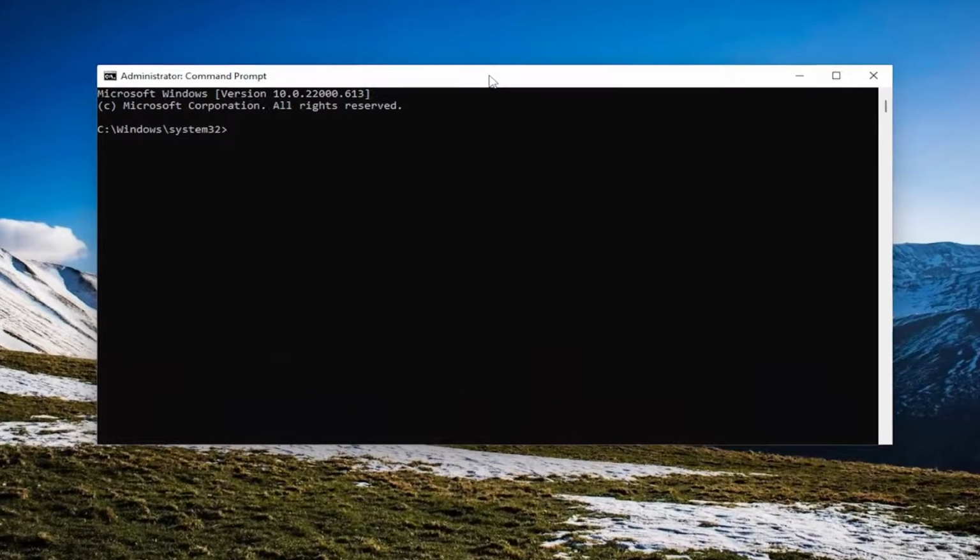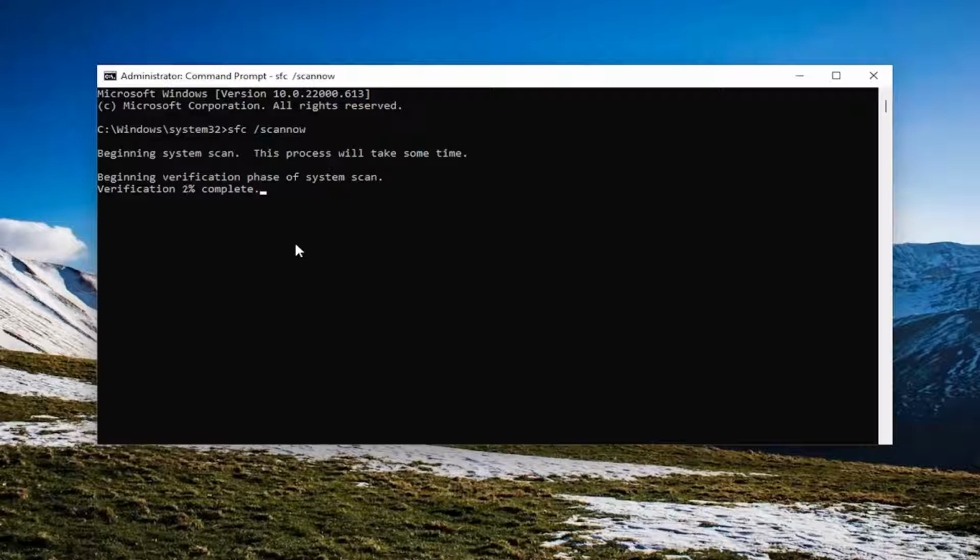And now into this elevated command line window, go ahead and type in SFC, followed by space /scannow. Scannow should all be one word attached to that forward slash out front. Hit enter on your keyboard to begin the system scan. This will take some time to run, so please be patient.